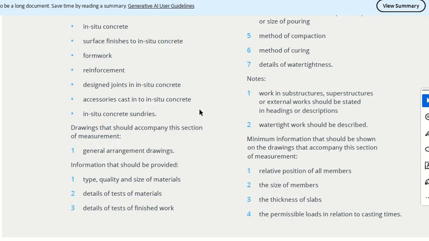Okay, so you should know the type, quality and size of material. My material is concrete, so I should know the type, size and quality of concrete. The test of material should be given. The test of finished work should be given. So this is for raw material, and this is for the finished item, the slab or the foundation or whatever it is.